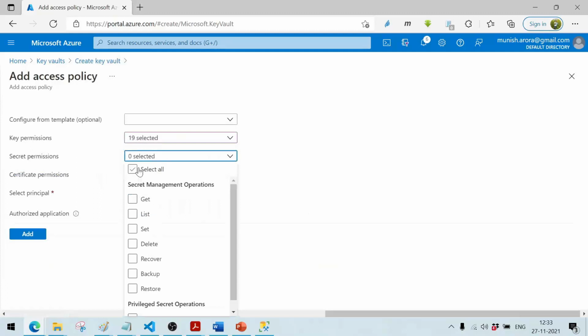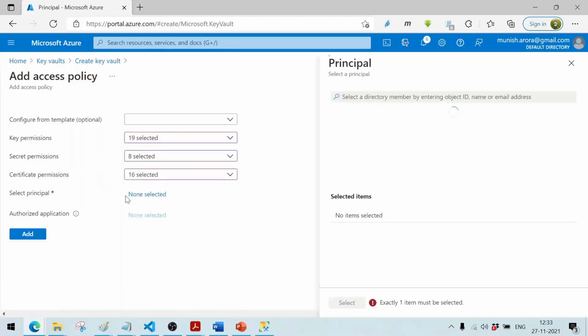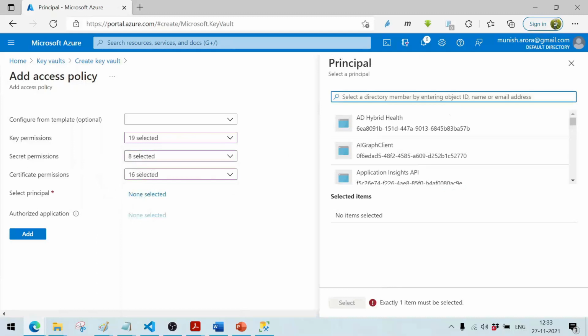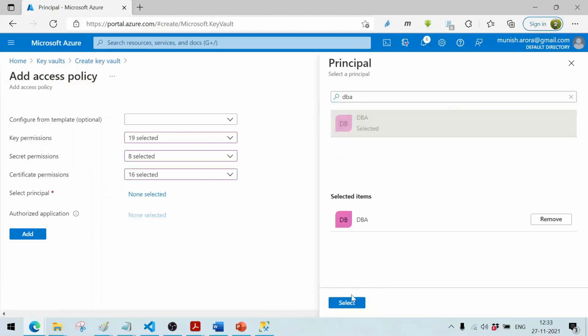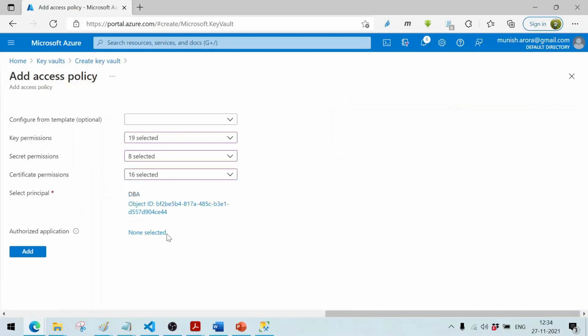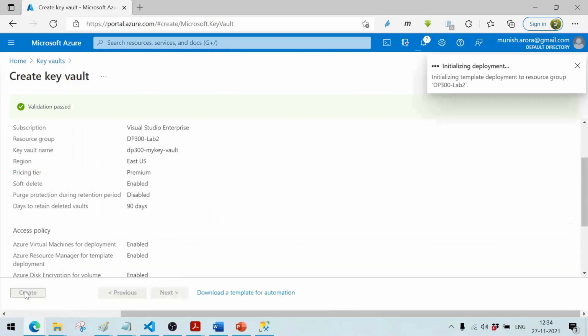Similarly for the secrets and certificates. And we select the principal who is going to have these permissions. So let's say this is the principal DBA, meaning all the users who are part of the DBA principal or security group will have these permissions. Click on add and click on review plus create. So it is going to create this one. It is running the validation. Let me click on create button.